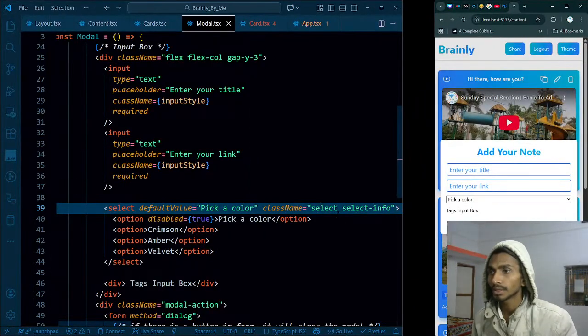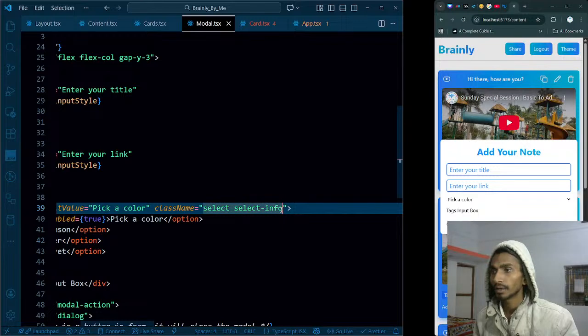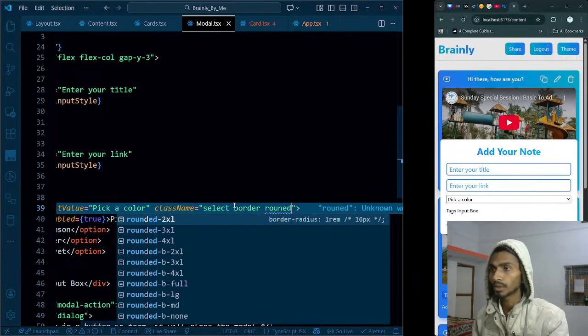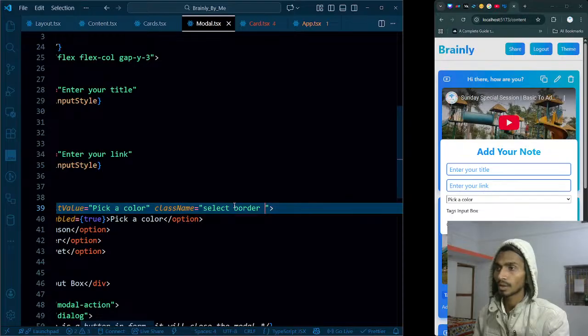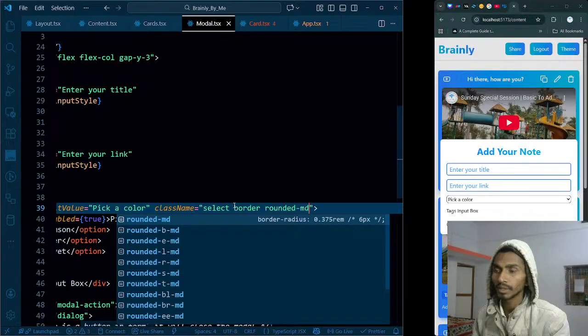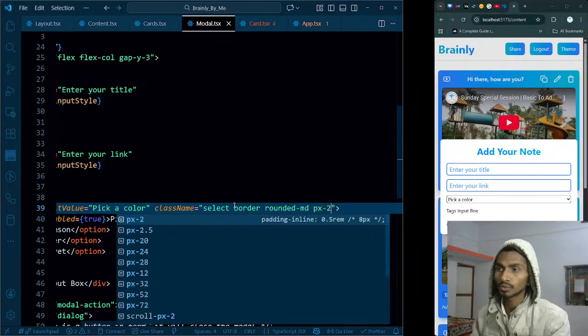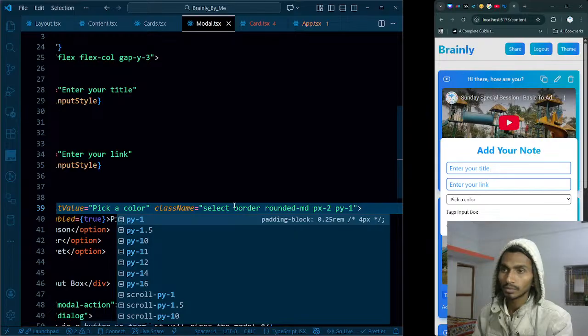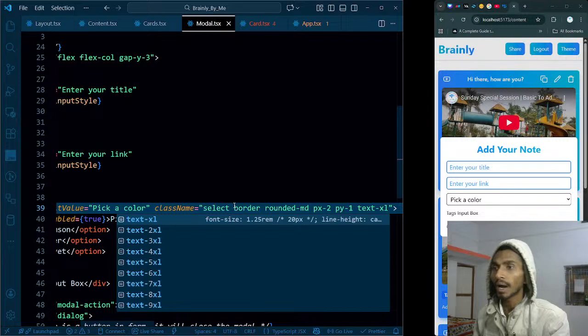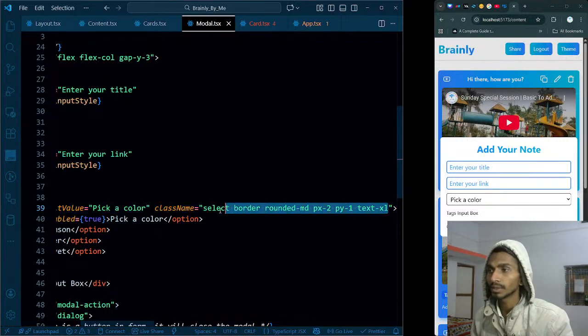Okay, this does not have any color by default, and let's forget about that. Let's give it the color that I want to give. So first of all, it should have a border. Once it has the border, it should be rounded large. It should be medium, PX should be 2, PY should be 1, like that, and text should be extra large.